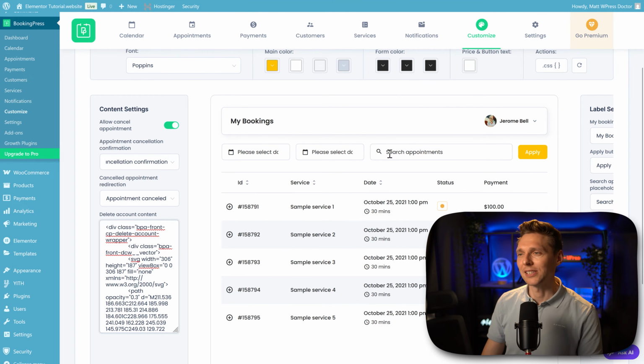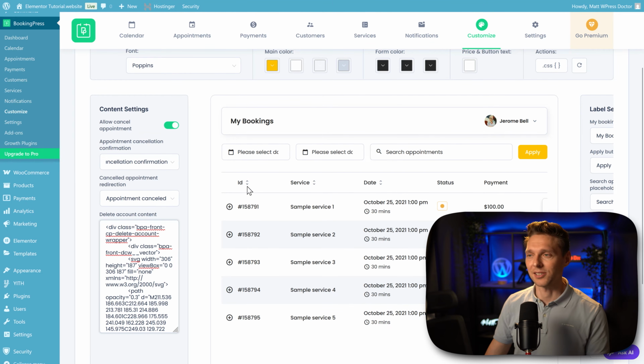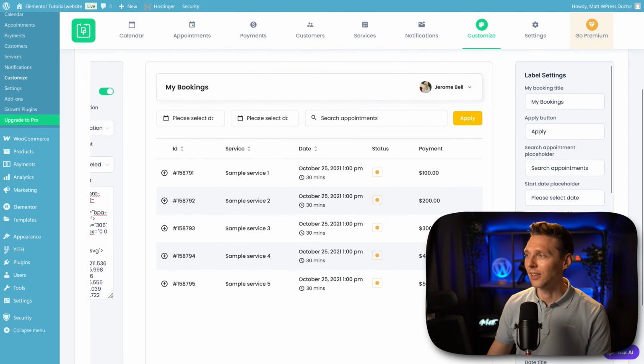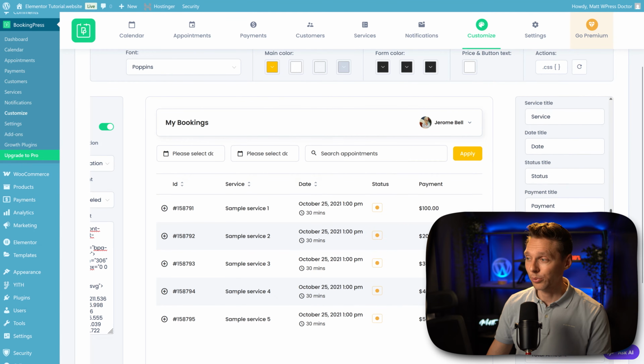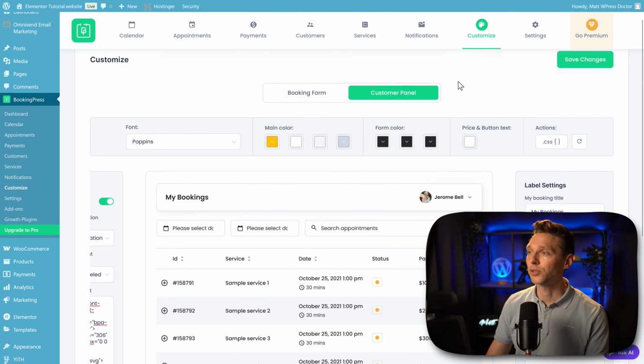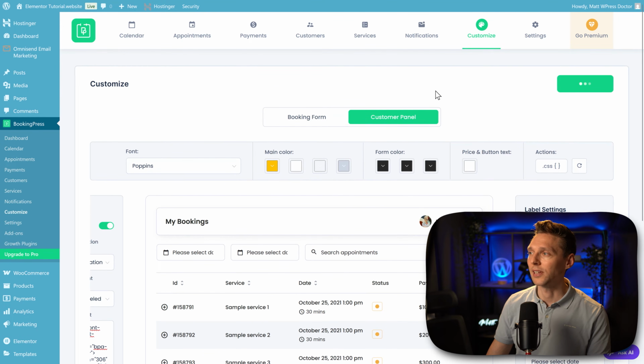All right, if you log into your screen, this is what you see as a customer. You can see the bookings over here. You can select the date ranges, the appointments, all these things. Then on the right side, we can of course change again all the label settings. Pretty nice. I like this one. And you can also do it for this screen. Pretty straightforward. Very great. Let's press Save Changes.